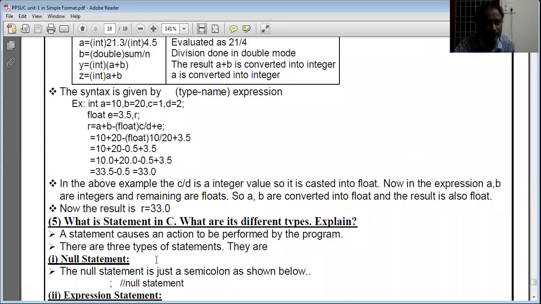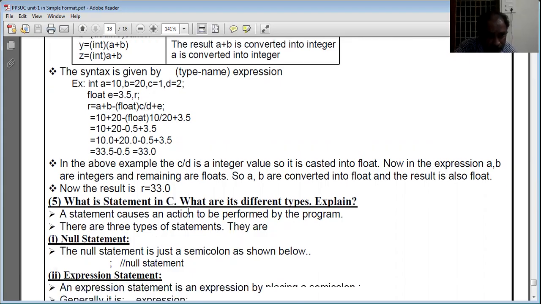In the above example, the c by d is an integer value, so it is cast into float. Now in the expression, a and b are integers and the remaining are float. So a and b are converted into float, and the result is also float. Now the result is r equal to 33.0.